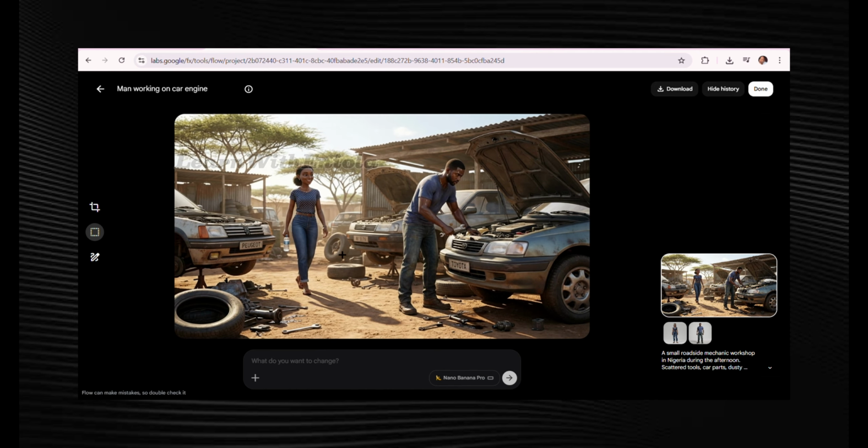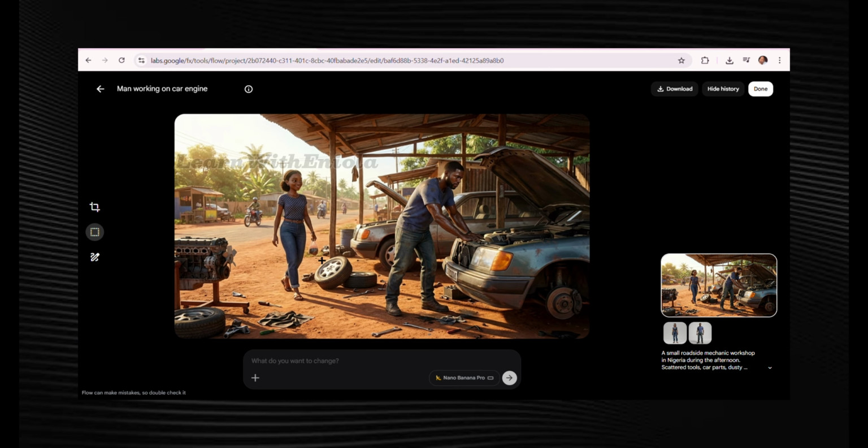See this one too. Can you see? For this image now, I can change what she's holding to a bottle of water or whatever. I can do that with the editing feature on Flow AI.